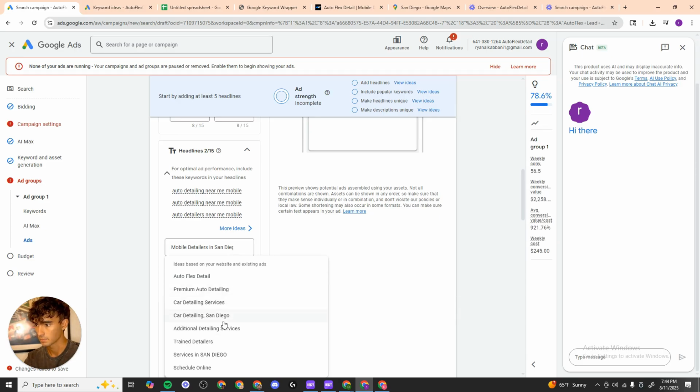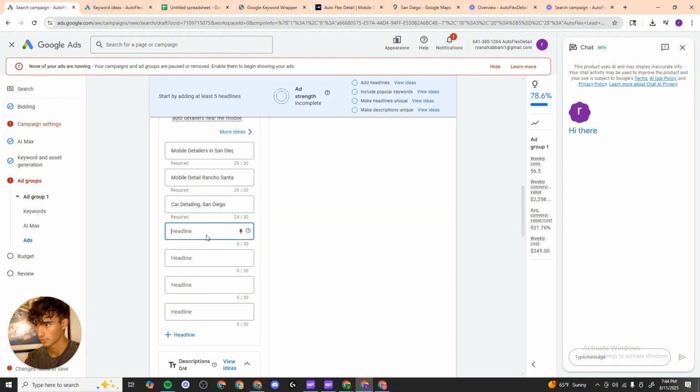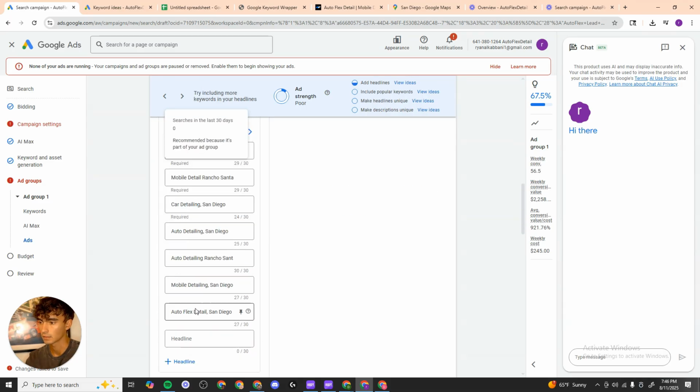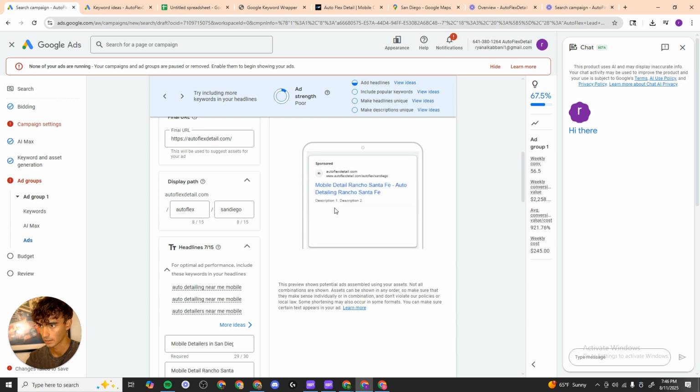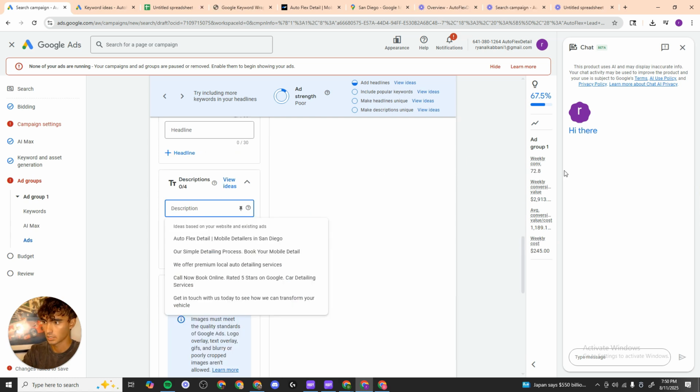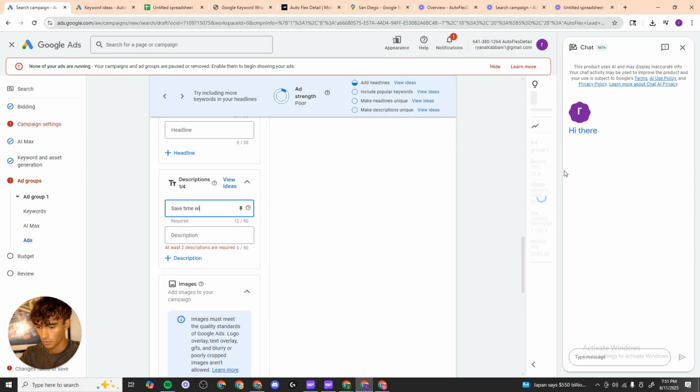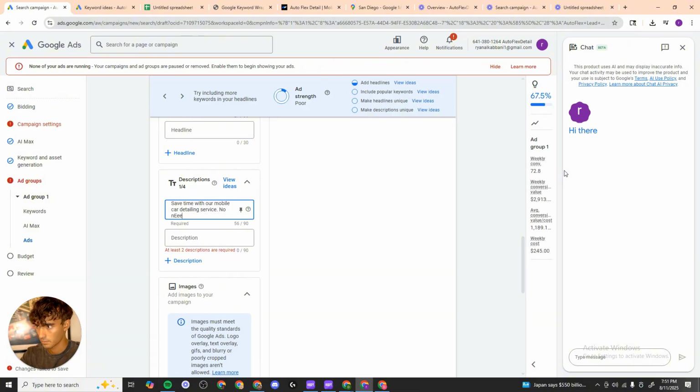And then you want to add as many headlines as you can. So again, just making it to do with one, the keyword, and then two, your location. Now that you've added 5 to 7 headlines, you're going to come into the description. So this is going to be the text that shows right under the headline. And then when it comes to the description, you could just keep it simple and do something like, save time with our mobile car detailing service. No need to visit a shop.